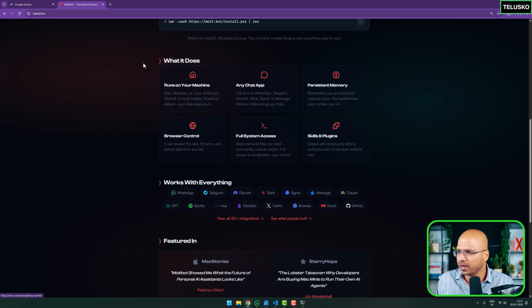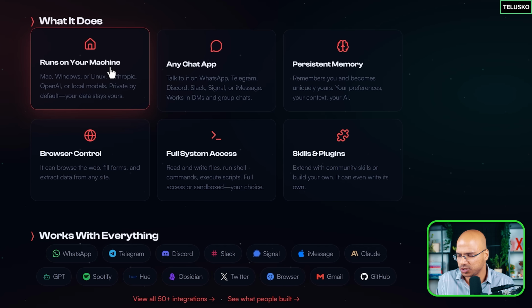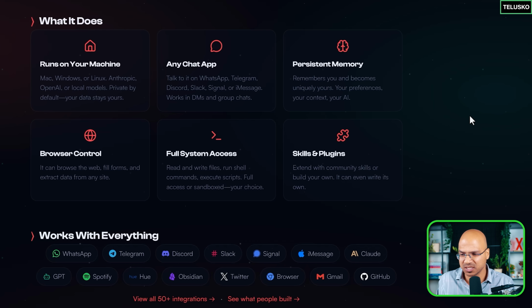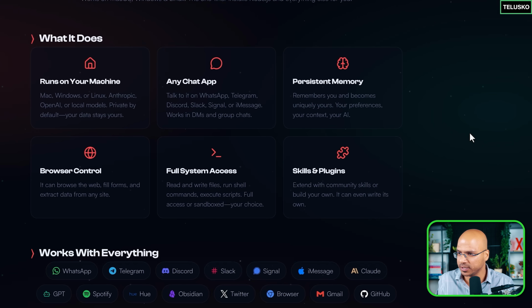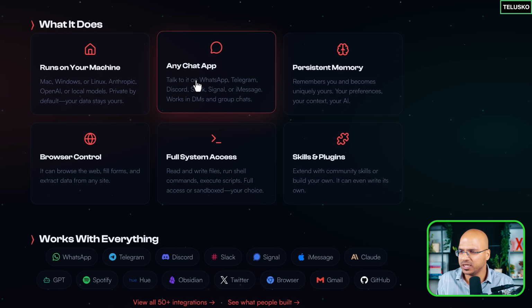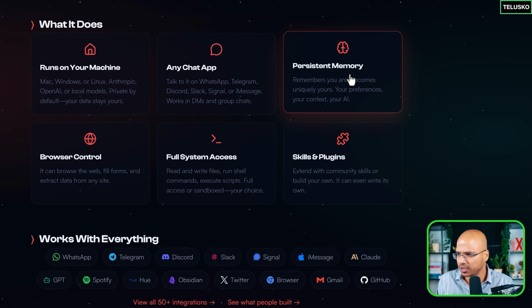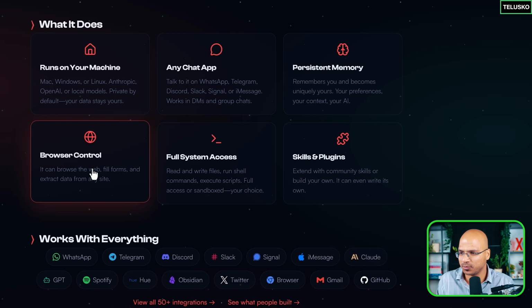Okay, by the time it is doing that, let's go through here. So it runs on your machine, but you still need the OpenAI API key or Anthropic. In the demo I showed, I was using OpenAI. This time I will use Anthropic, and they're suggesting it works better with Claude Sonnet, so we'll use that. It works with any chat app, and it provides persistent memory. It also provides you browser control.